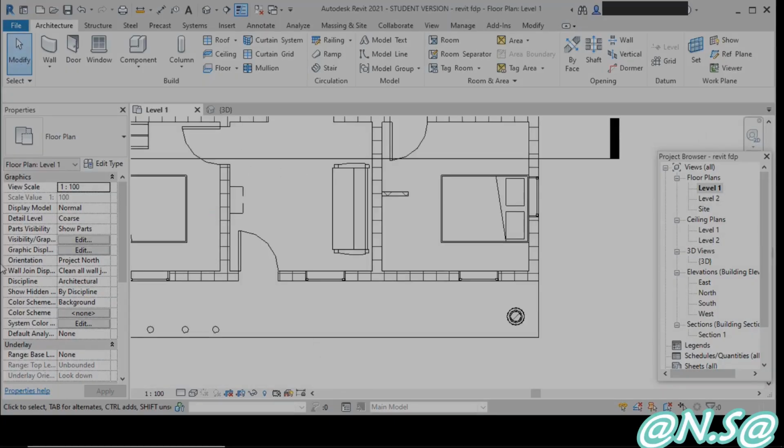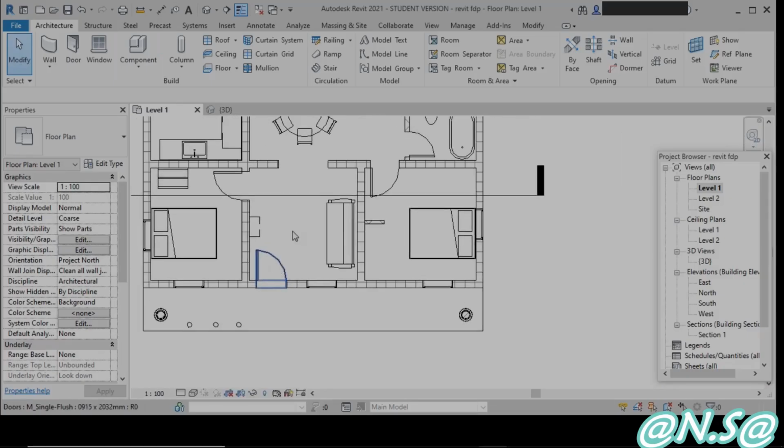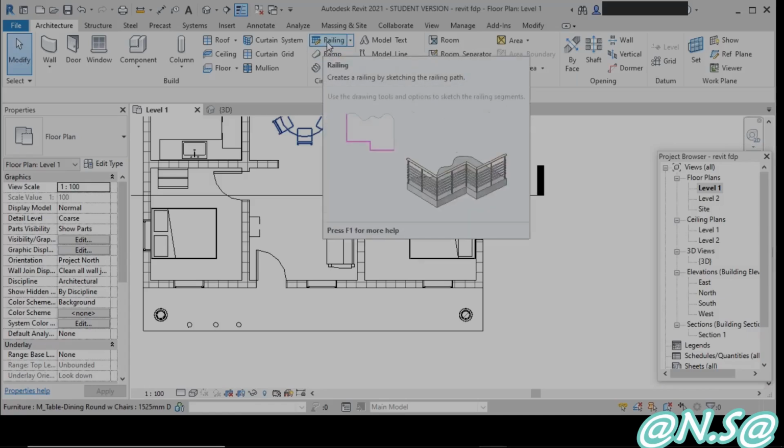Class, we'll see without delaying. Okay, in the next topic, we'll see the ramp and railing. First, let us go with this railing topic.